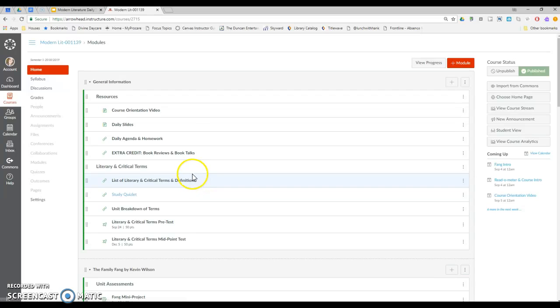So next in the module, you'll see all of your items for the literary and critical terms. As outlined in the syllabus, you'll need to learn 100 lit terms for this class. You have immediate access to the list of terms and their definitions, as well as a comprehensive study Quizlet. All the terms and definitions are in there already. All you need to do is use it. As a side note, the app for Quizlet is really awesome and handy, so I'm sure you're well aware of that, but if you're not, go ahead and take a look at that when you have time.